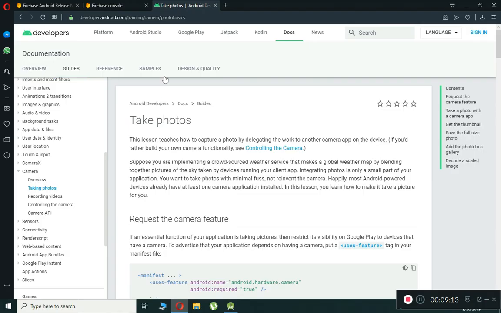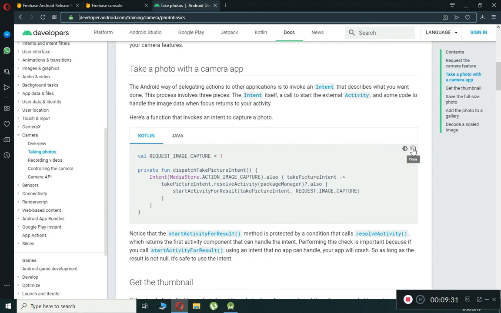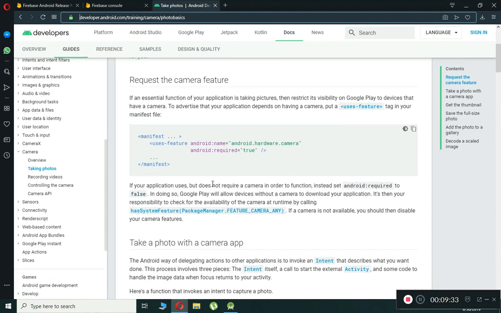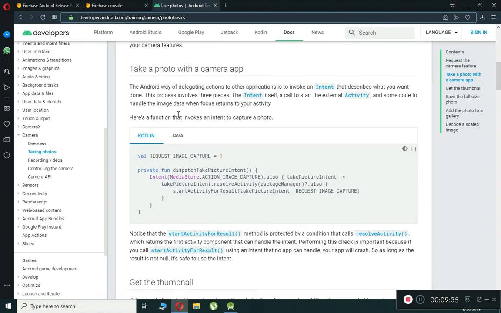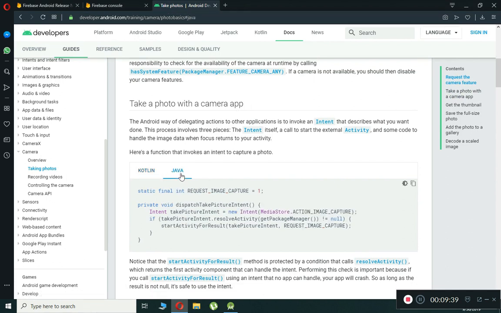Now this link will be available in the description down below: developer.android.com/training/camera/photobasics, which is basically the official site of Android. From here we will use some code snippets for capturing the image and displaying it. So anyway, let's copy this code. When you scroll a little bit, you will see this one, take a photo with a camera app, and make sure to come here to Java if you are developing using Java. Then click Java and copy it.